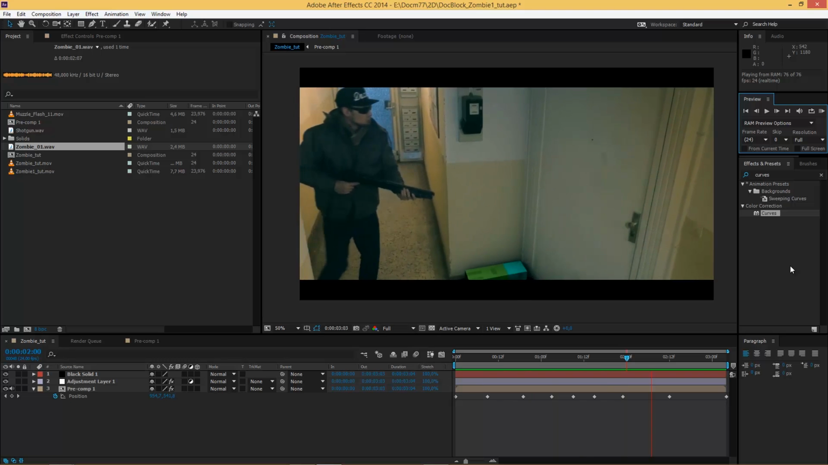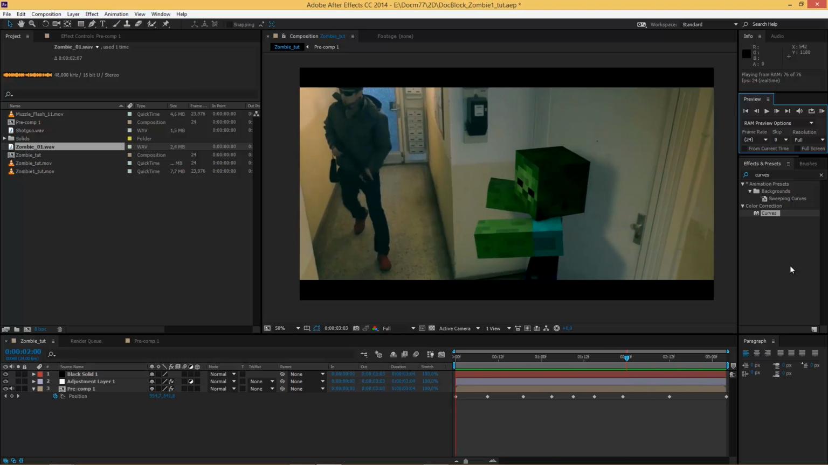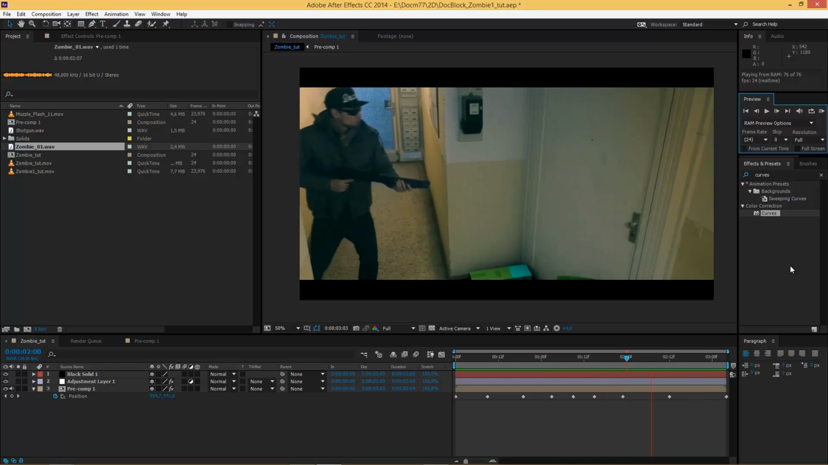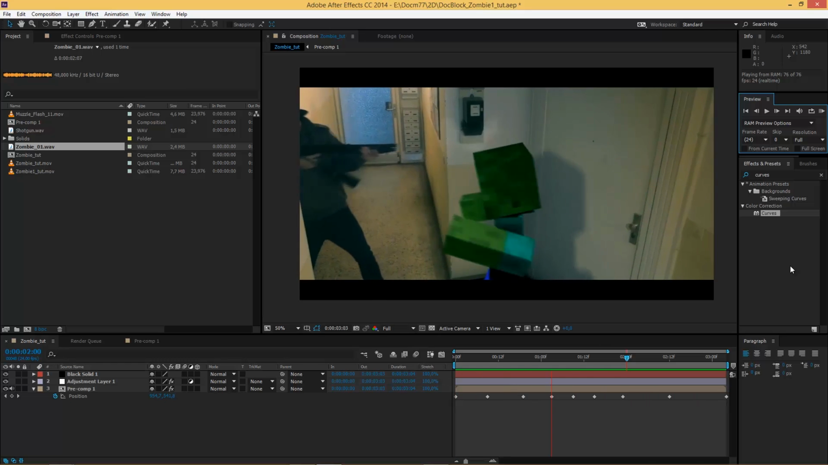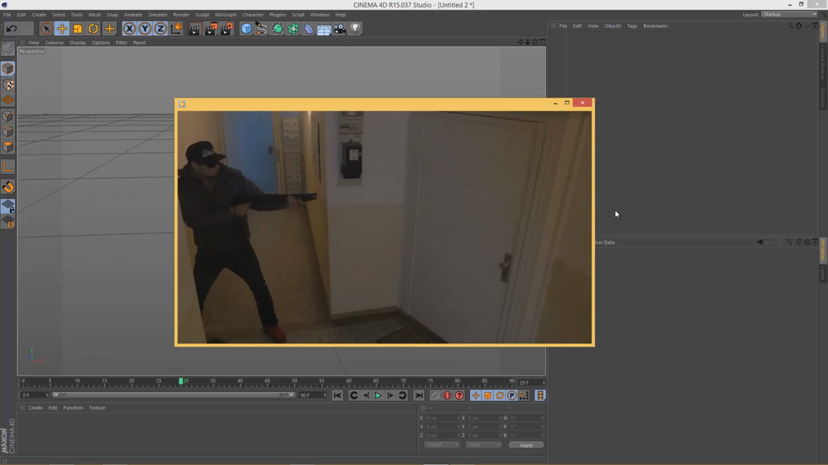So this is the shot that we're going to end up with. We will be putting a 3D Minecraft zombie into this shot that we had recorded with Doc. Let's head over to Cinema4D and see how we can do this.